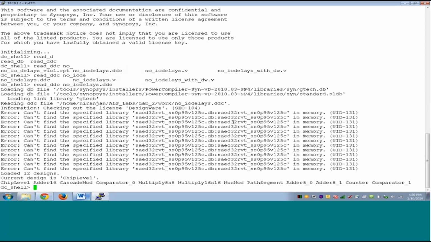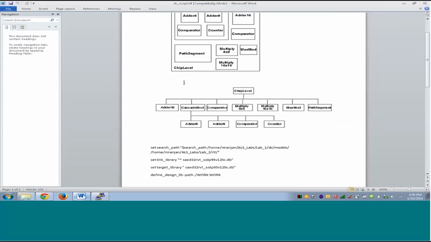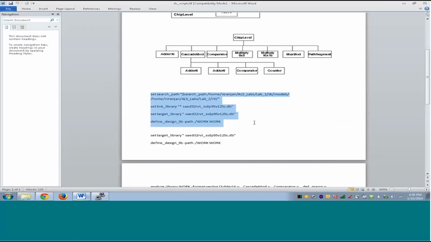So what I would do is I would start again. I would remove the design. So this is to show you that you should first have all the variables set, and then you should read in the design. So I have set in the important variables. These are the important 4 commands.